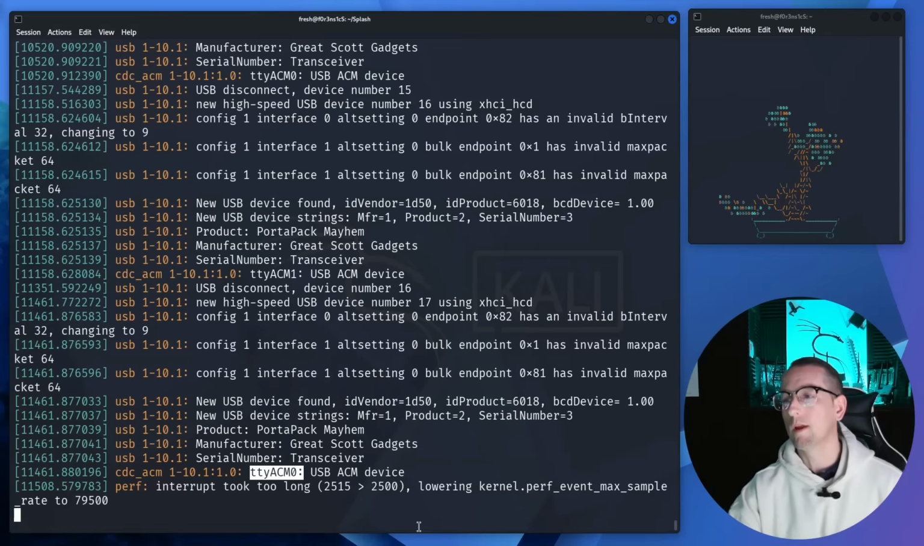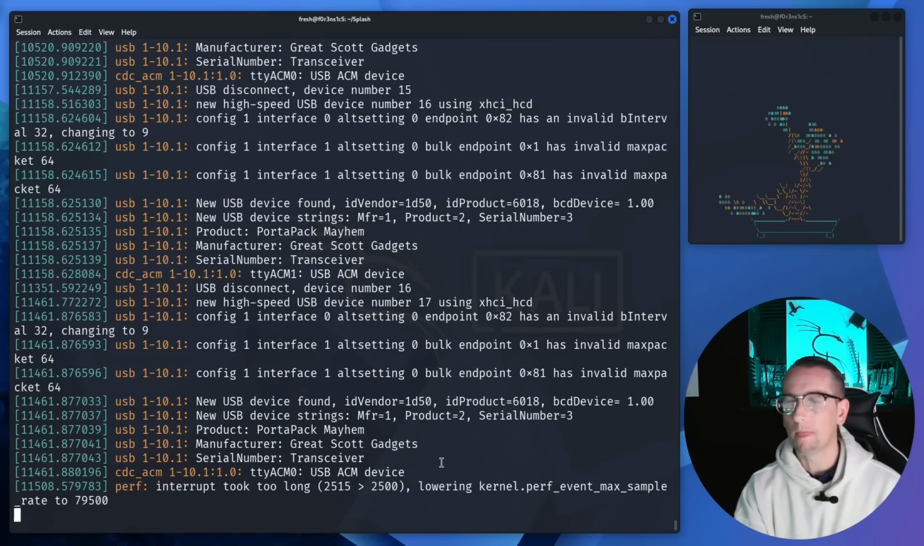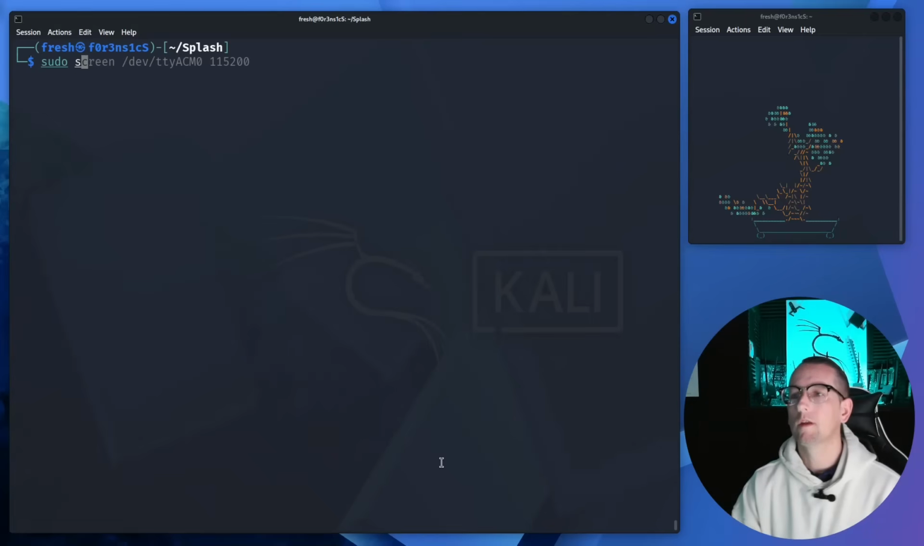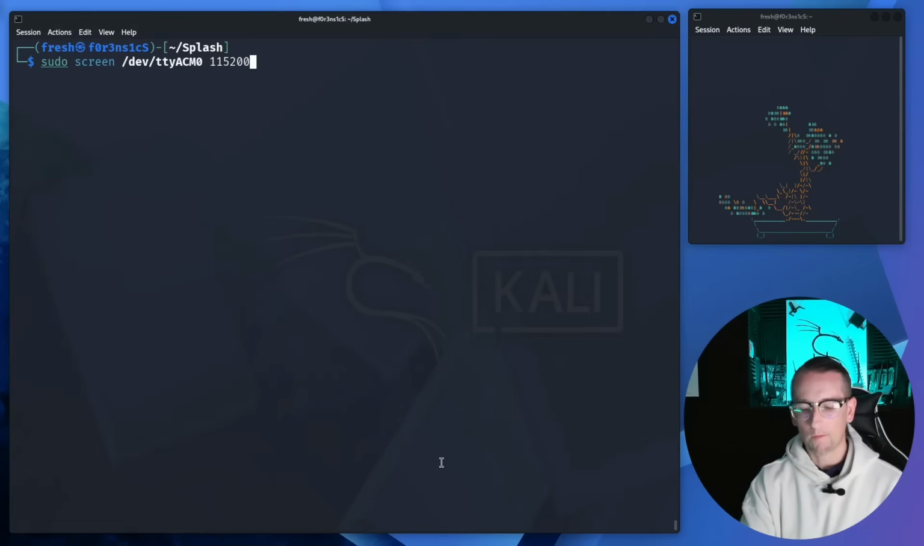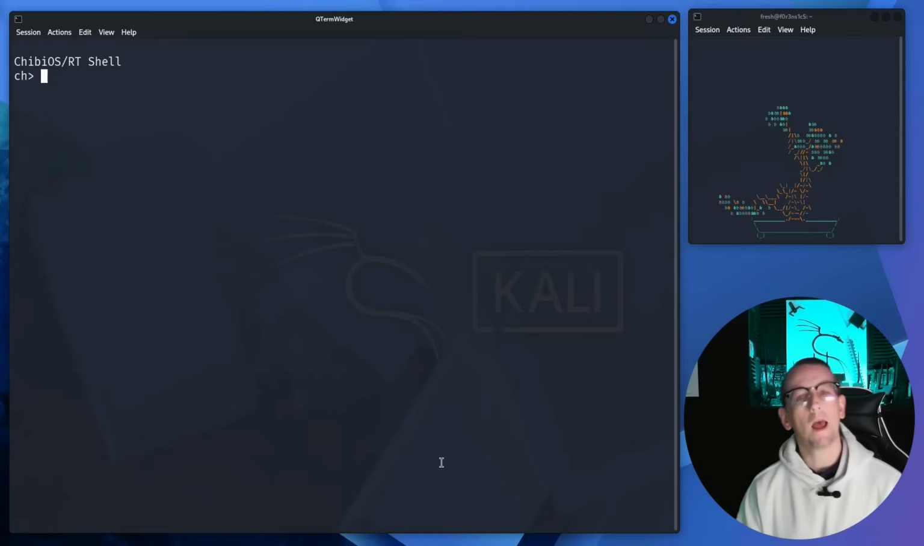If you know what you're doing and you're familiar with Linux like a real hacker would be, well, when you see that information on the screen, then you know that you can use something like screen. We're going to run screen with sudo privileges, and we're going to reference that path in the file system, /dev/ttyACM0. I'm going to specify a baud rate of 115200, and I'm going to hit enter. And look at that, ladies and gentlemen. We now have a live connection with the device.